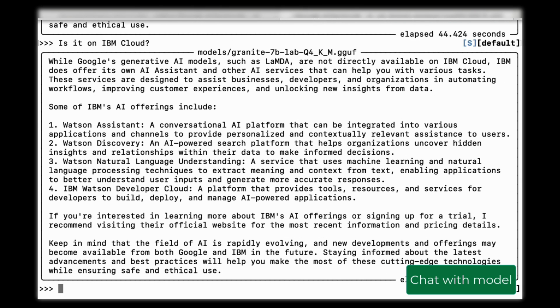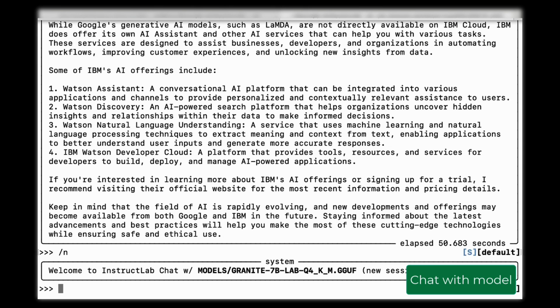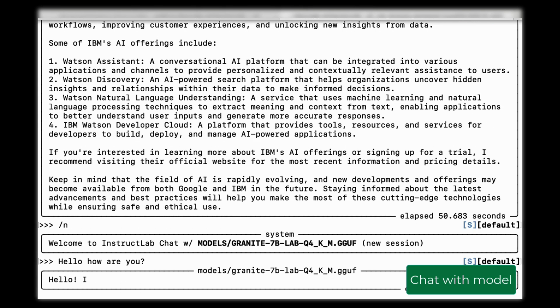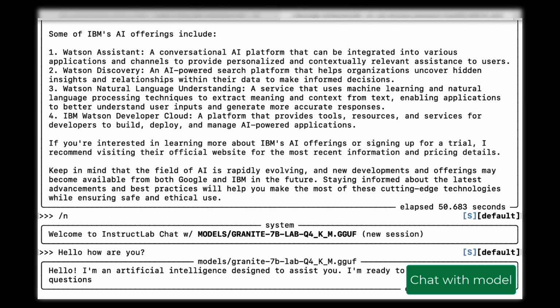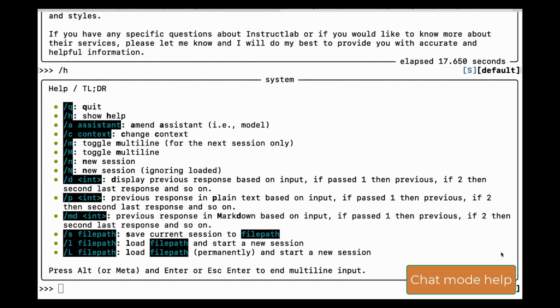If somehow you do not want to continue the conversation and would rather start a new session, what you can do is press / and N. In that case, we will be able to start a new chat with the model. At any point in time, if you want to get some help and see what commands are available, you can type / and H to get a list of commands available in the chat mode.